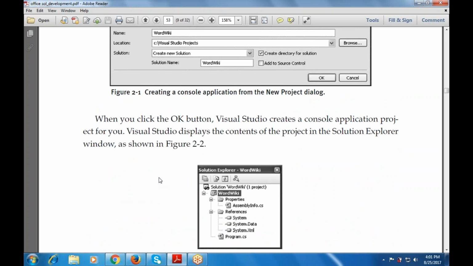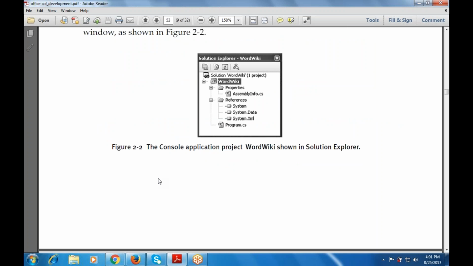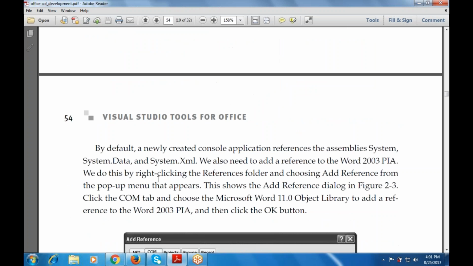Today we are talking about the Solution Explorer that works with the Word Wiki. When you click on the OK button, Visual Studio also creates a console application project for you, and that displays the content of the project in the Solution Explorer window. That is, what we display is the Solution Explorer window that contains the properties, references, code, everything.